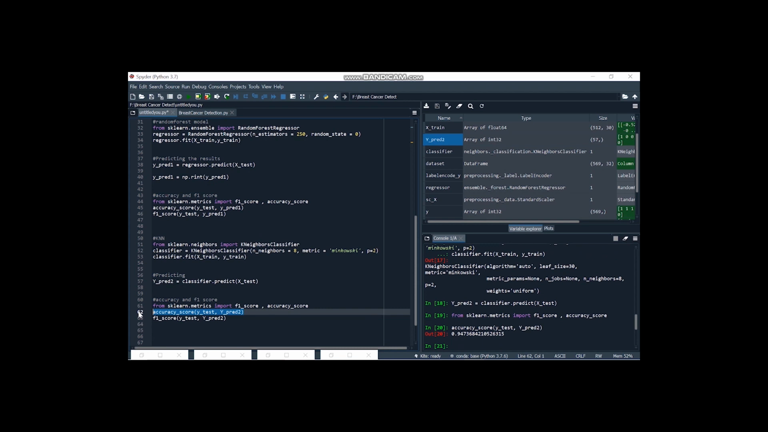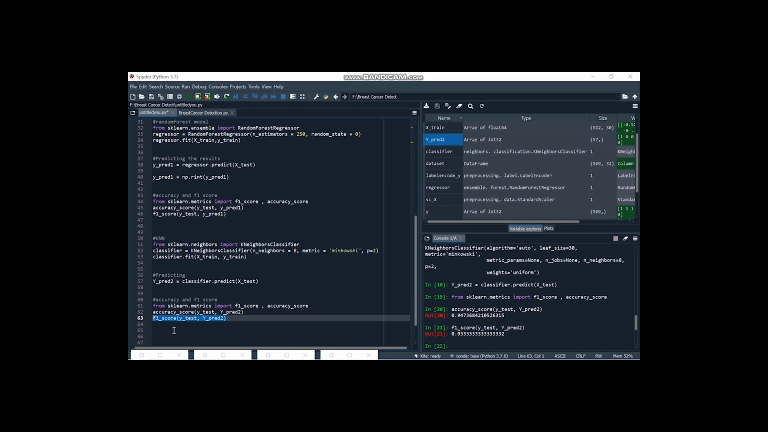Yeah, looks like here we have a good accuracy, 94.7%. We can say 95% accuracy. It's good. The F1 score we get here is 0.93. Okay.